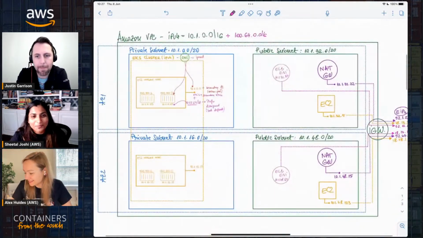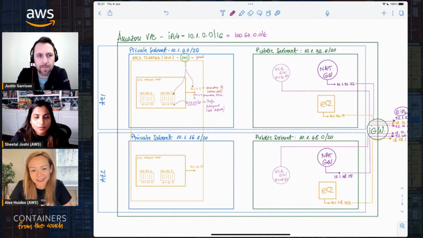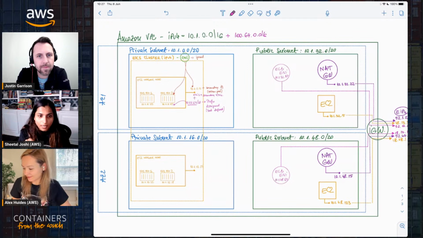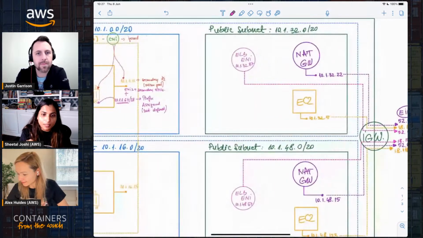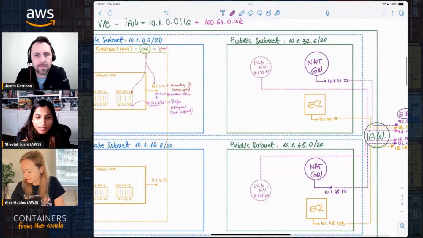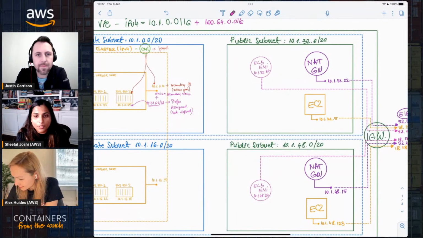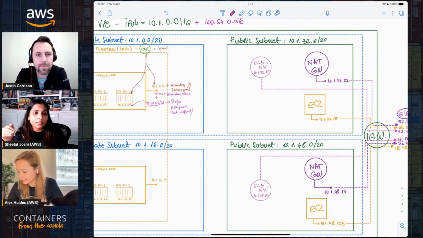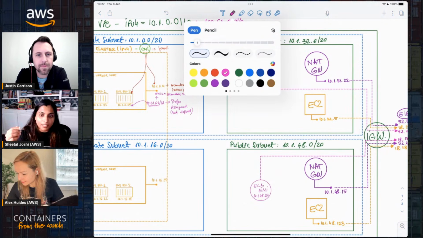Sheetal, do we want to talk a bit about the ingress egress patterns from my EKS cluster here, just to make sure everyone's on the same page? Yeah. So I think what Alex has here is two public subnets, and you see she has the elastic load balancers, right? So it is basically if you want to ingress into the cluster itself, and Justin can chime in too here, right?